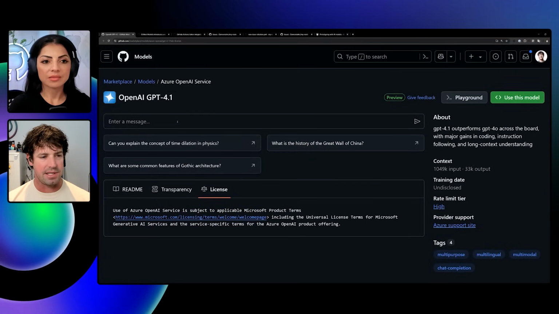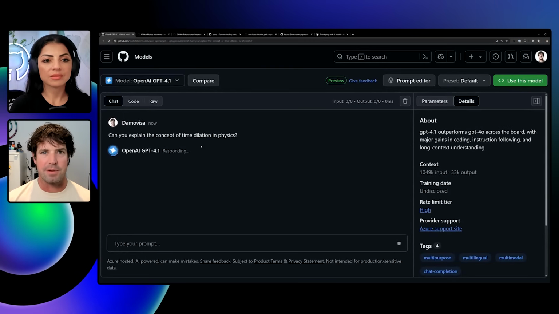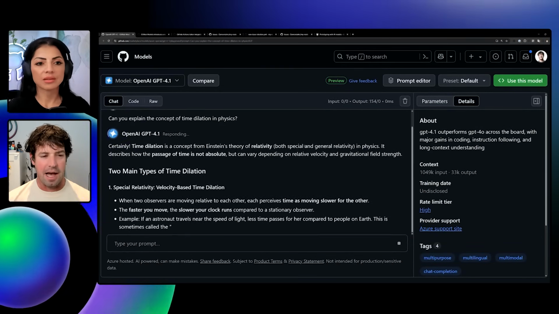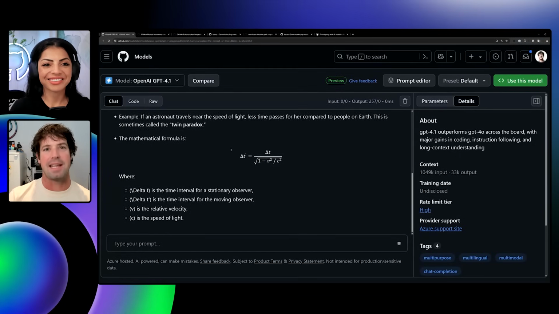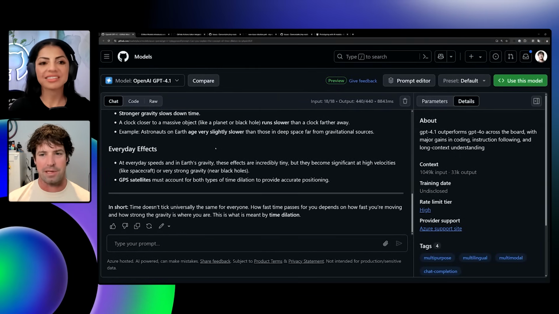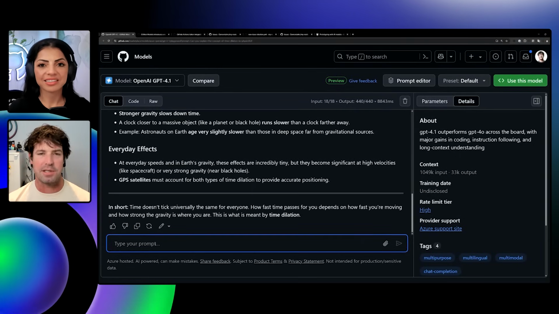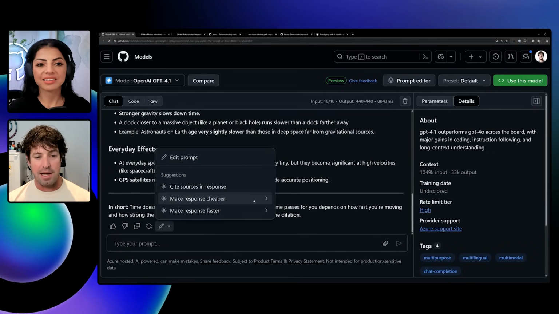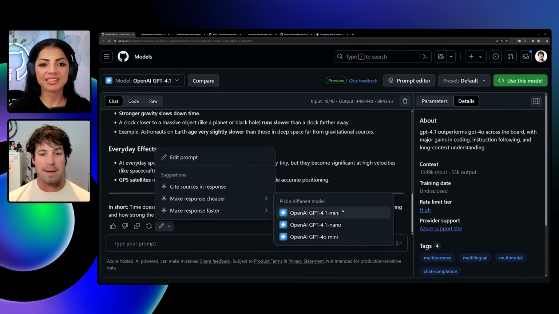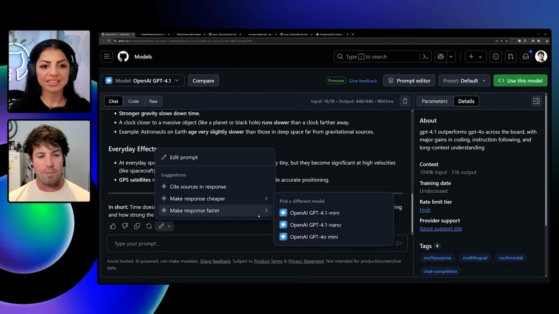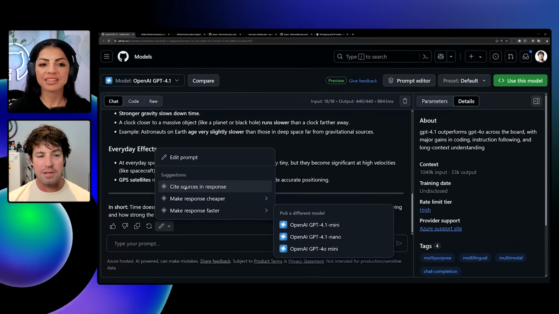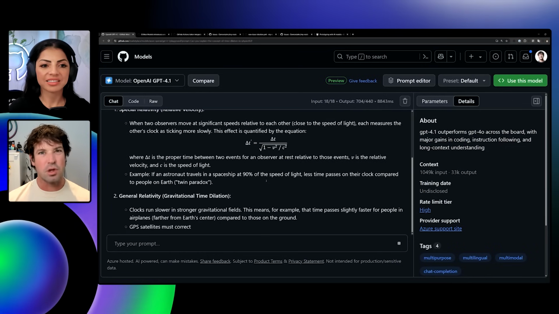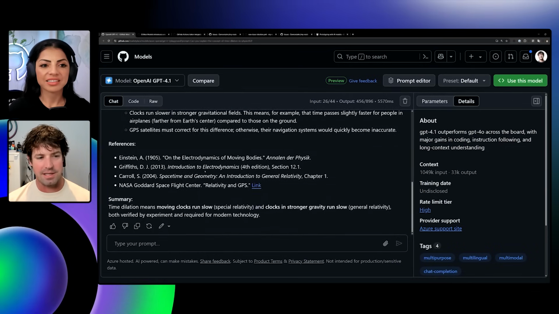So if we said something we would generally want to know in an application, like the concept of time dilation in physics, we can see it running. We're basically just sending a request out and getting a response back. We can type in new responses, or we can use these quick menus to say, make response cheaper, and it will give us a suggestion of which models might be cheaper, which is handy, or make it faster, same deal. You can also get it to cite the sources in the response. So in this case, it should give me links to where it's found this information, which is quite cool.